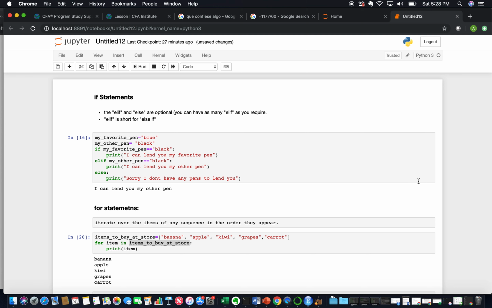An if statement looks like this, and it's pretty much the most well-known of the statements. Here I have a couple of bullet points: you can have as many elifs as you want, and at the end you can have an else. But both of these are optional. You don't actually need to include them. And elif is short for else if.